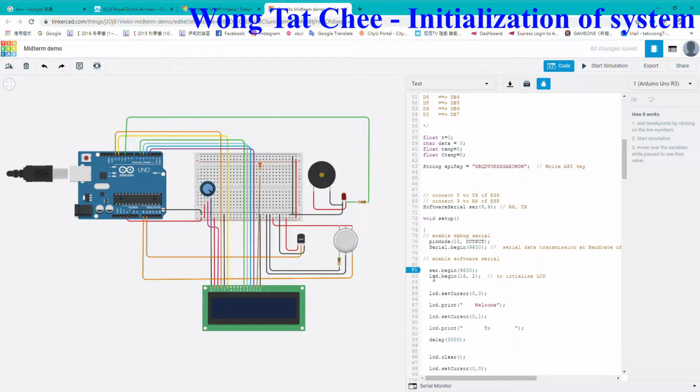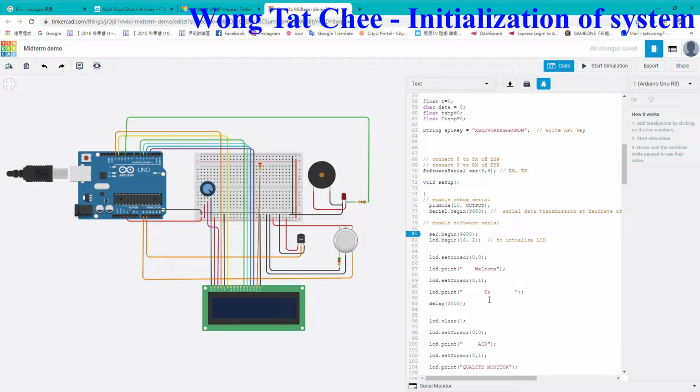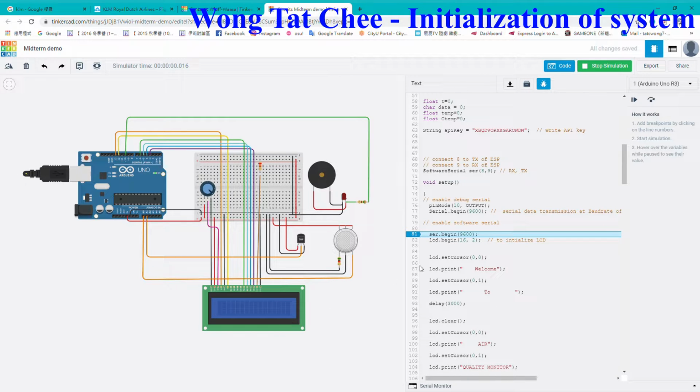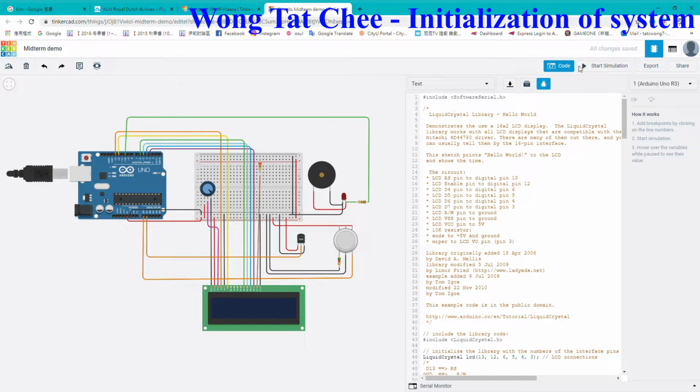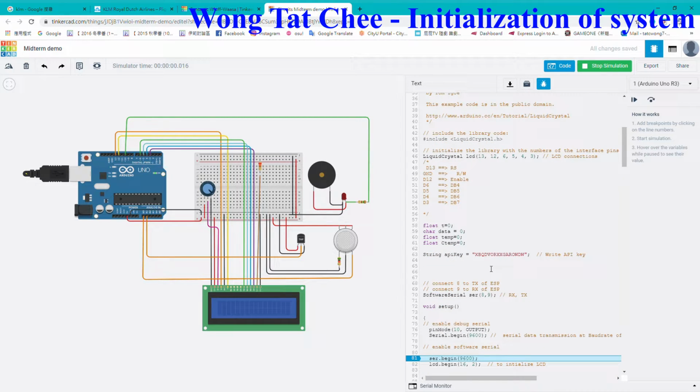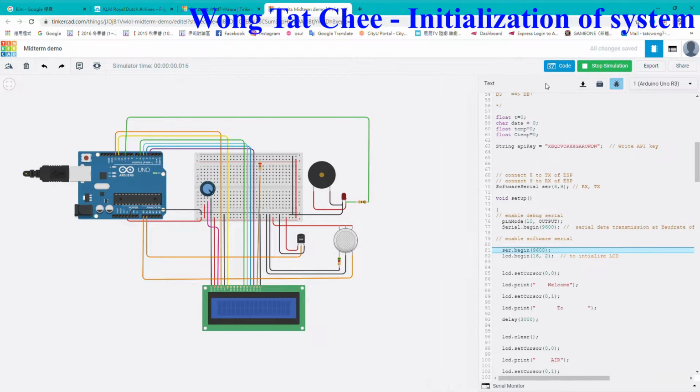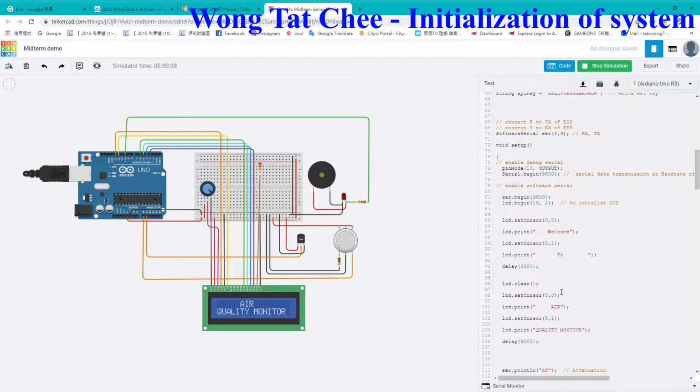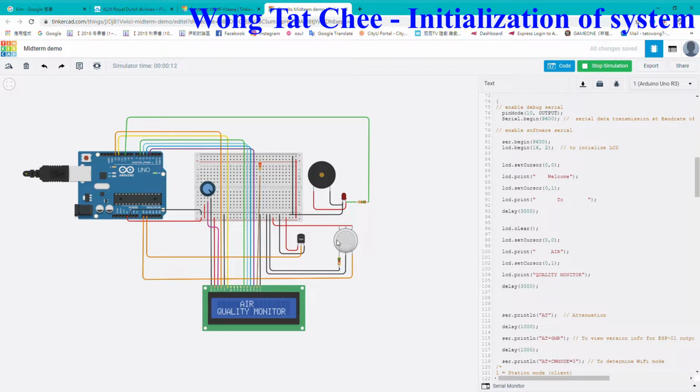Next we have to initialize the LCD. We use this code to begin the LCD and let it work. After it works, it will print "welcome to the air quality monitor", and I will show the simulation now. Yeah, you can see "welcome to the air quality monitor", and it will start recording the air quality and the temperature. Yeah, just like that.